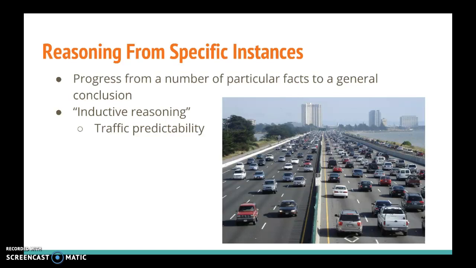So I'm taking all these different specific instances, coming up with a general conclusion that I can use to make an argument later, right? Someone might be saying, oh, let's leave on Friday at 5, and you're going to say, no, I know from all of these other specific instances that there's going to be traffic on Friday at 5. So we should wait until 8 o'clock to leave instead. So that's just one example of reasoning from specific instances. You're going from a number of particular facts to a general conclusion.